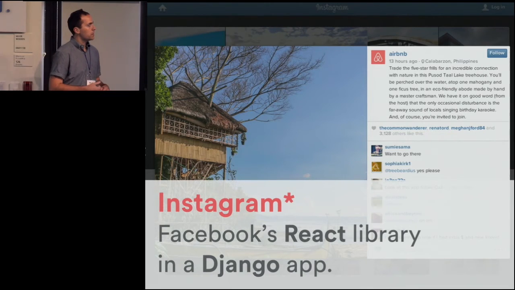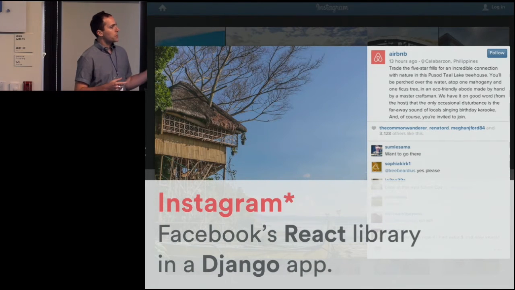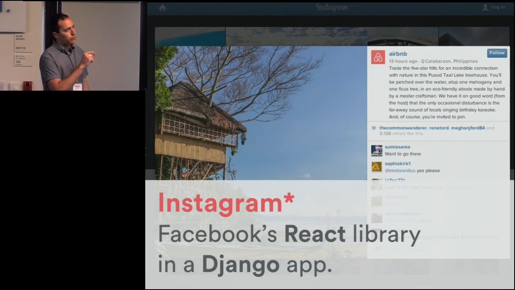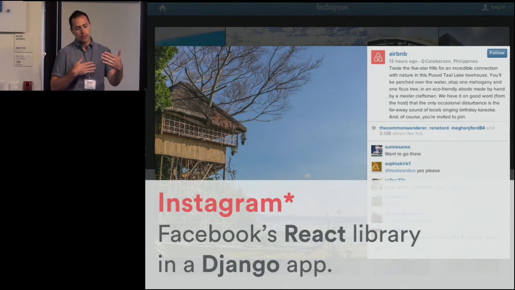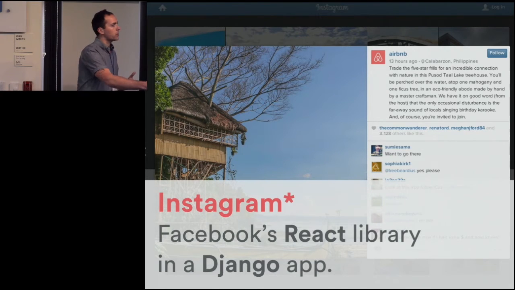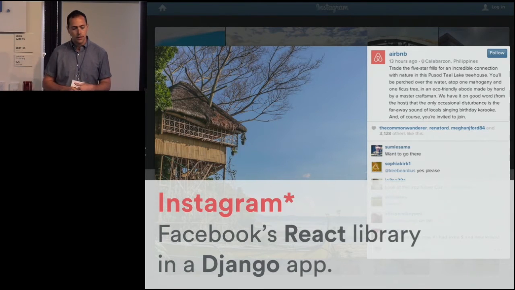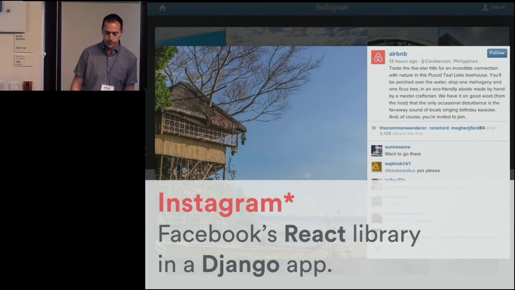What's interesting about this is Instagram is actually a Django app. It's a Python app on the server. But what they did was they ran a node service behind the Python app that they would call out to. They would make an HTTP request to it on the server, and that would return back the string of HTML, which they would serve to the user. And they could do this with React.